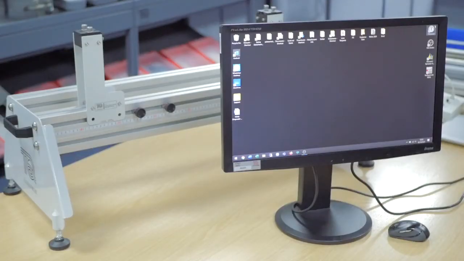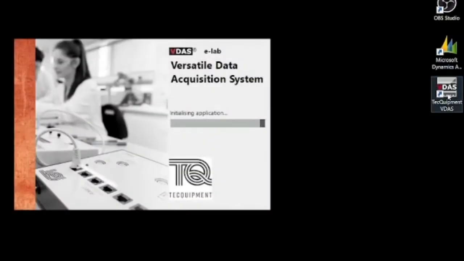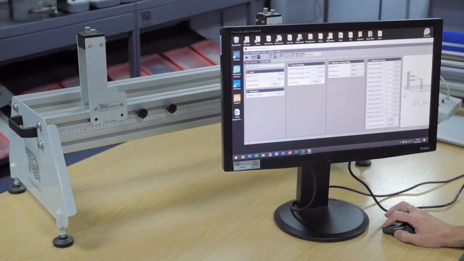So from the home screen, we need to firstly open up the VDAS application, which we do so by double clicking the icon. Then just wait for a few moments. The first experiment we want to look at is the STS8.